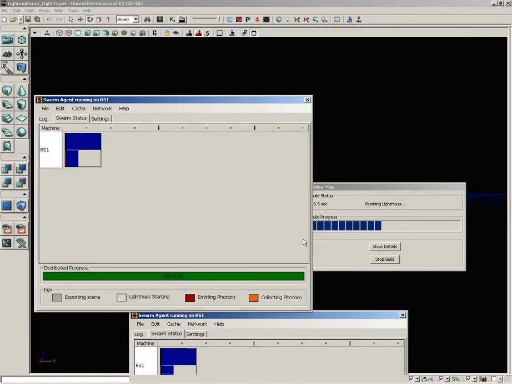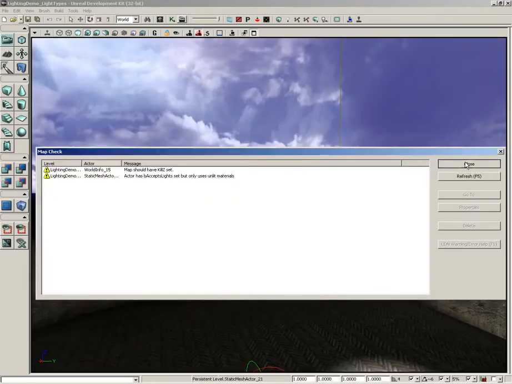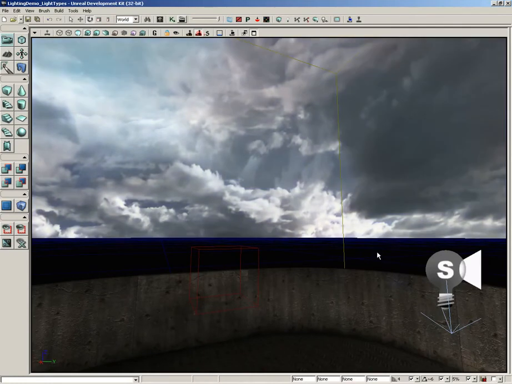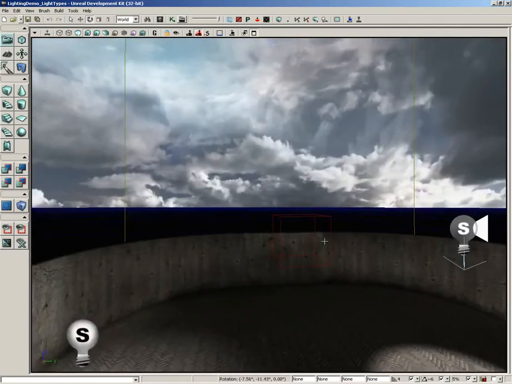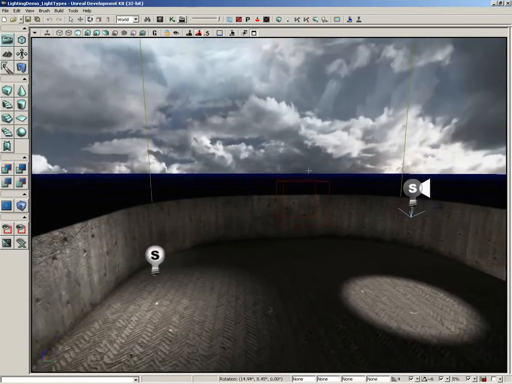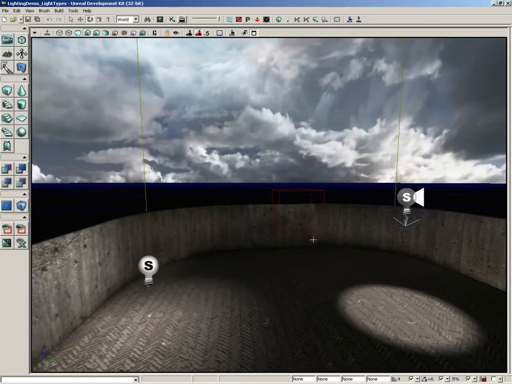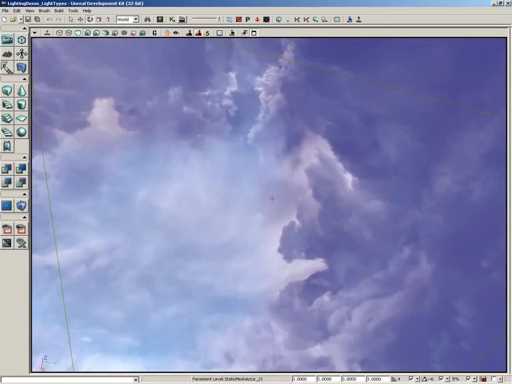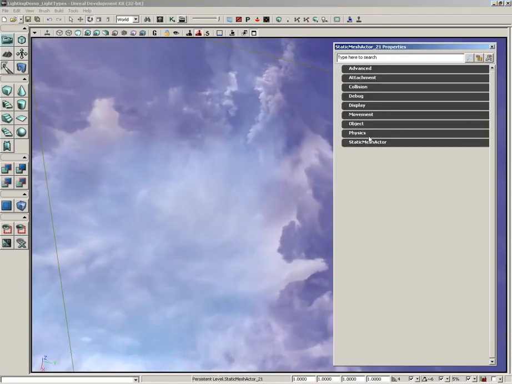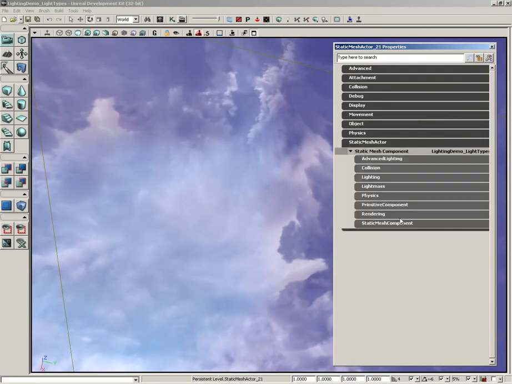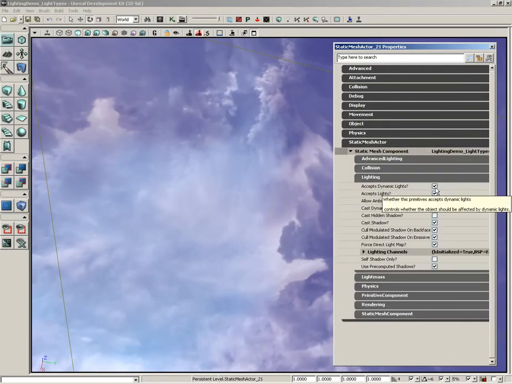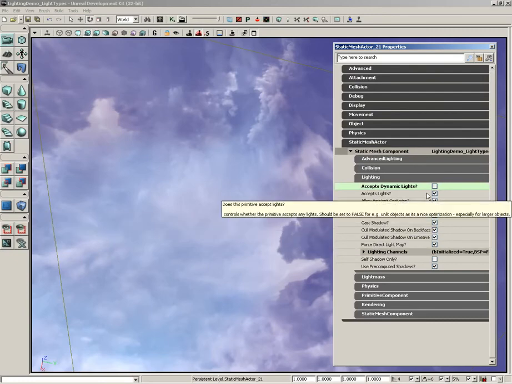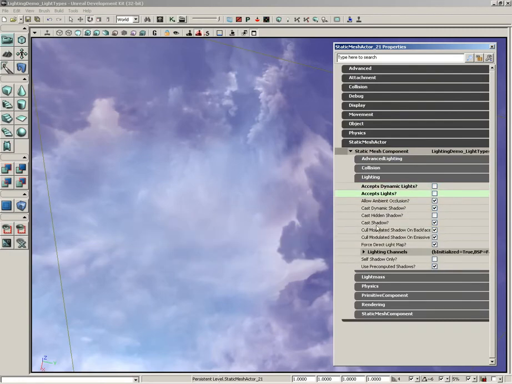Now, let's see, Swarm is done. It's wrapping everything up. Let's hit Close. And we can see the effect of our lights, but we're not getting any of the result of our directional light. It's not doing anything for us. The reason is it's being blocked. So what we're going to do is open up the properties for our skylight, and we'll come under Static Mesh Actor, expand Static Mesh Component, go under Lighting, switch off Accepts Dynamic Lights, switch off Accepts Lights, and switch off Cast Shadow.